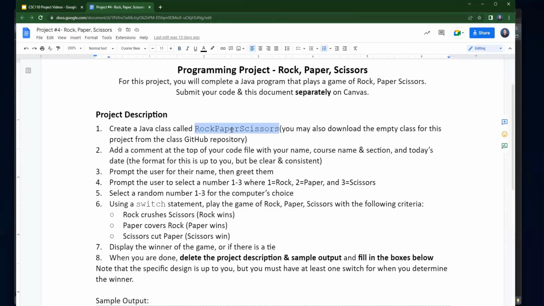I will copy that so that we can create a class called that. We'll add a comment, we'll prompt the user for their name, and then we'll ask them to select 1 through 3 representing rock, paper, scissors. The computer will make a random choice based off the same numbering scheme, and then we'll use a switch statement to actually do the logic of the game.